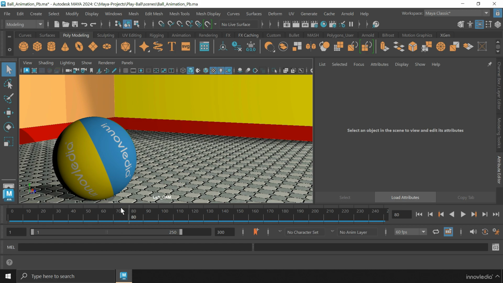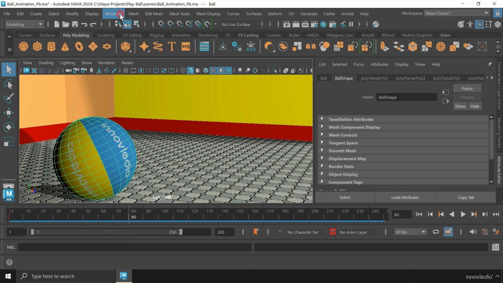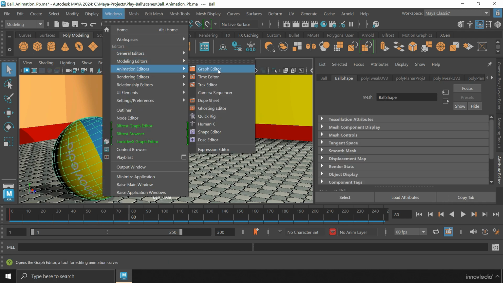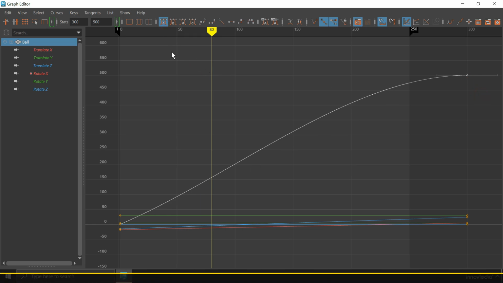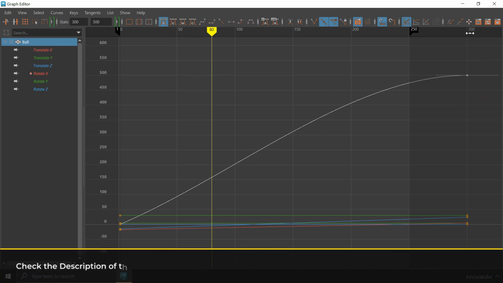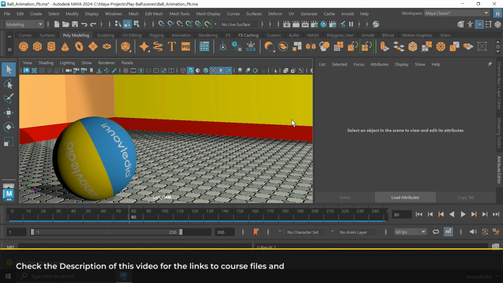Okay? Now, another thing is, if we open the graph editor, the linear tangent option is located here, while the auto tangent option is located here. Alright? So, these are the few changes in Maya 2024 when it comes to animation that I have covered in this course.